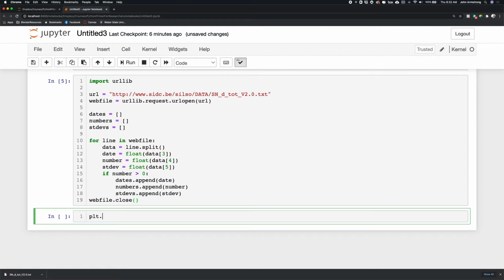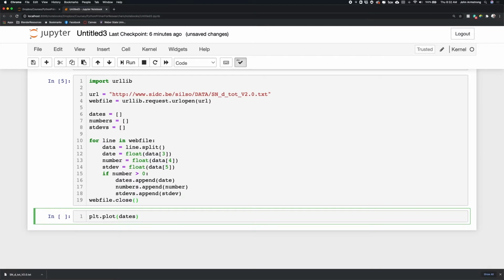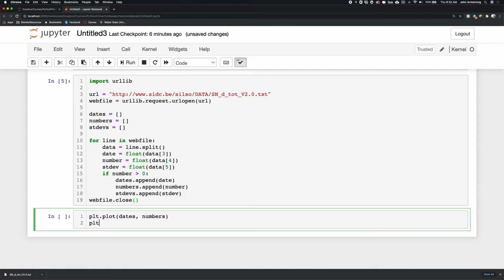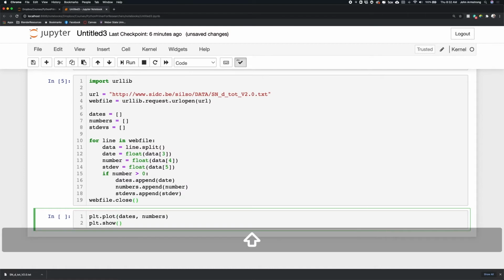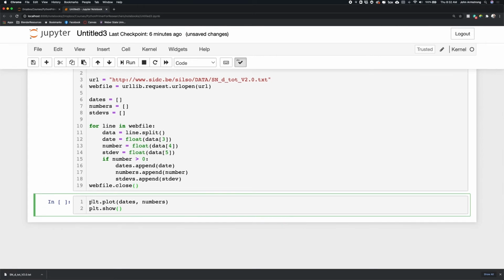So I'm going to say plt.plot, and the first list is going to go in the X column, and the second list is going to go in the Y column. This is going to plot the dates on the X-axis and the numbers on the Y-axis. And then I'm going to say plt.show because that finalizes the plot and puts it on the screen. One of the things we'll find out as we go along is that if we want to add things and show more than one thing on a given plot, we just need to execute multiple plot commands before doing the plt.show.